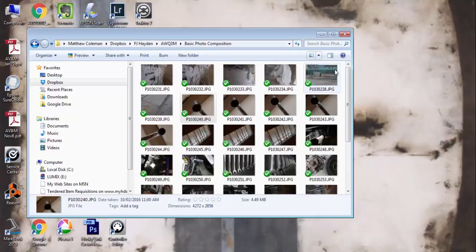All right, so first step, get yourself organized. Try to assign techniques to the photos that you've taken. Good luck.